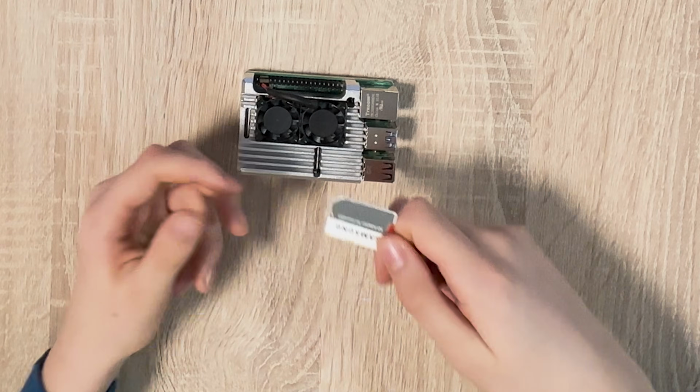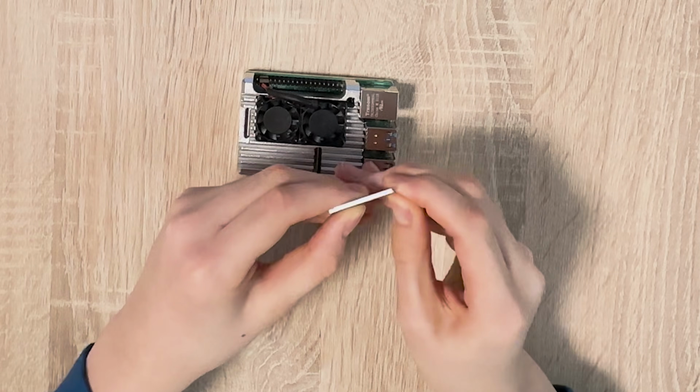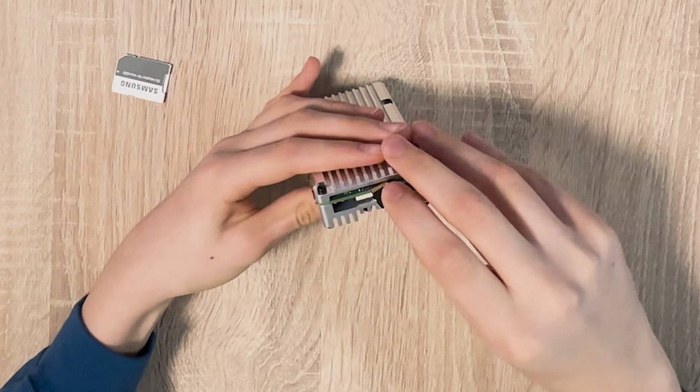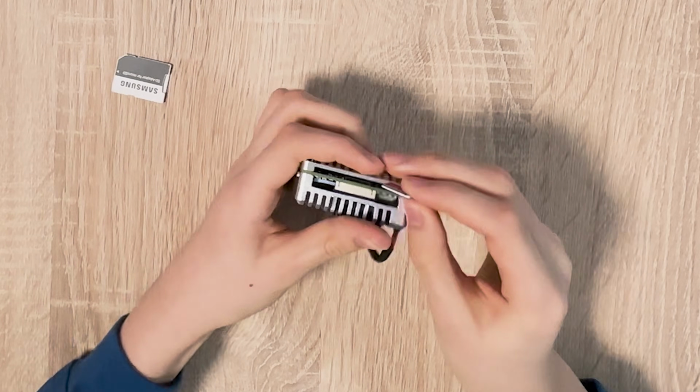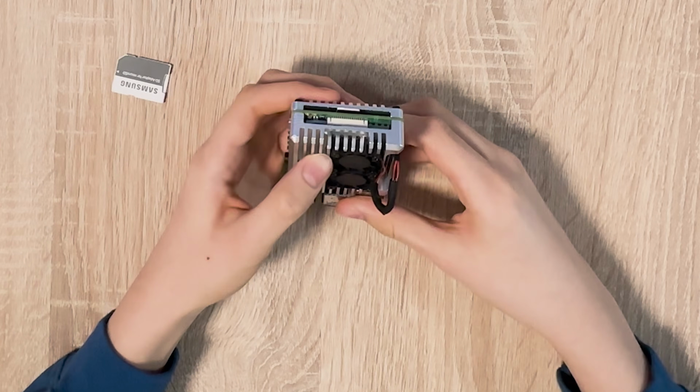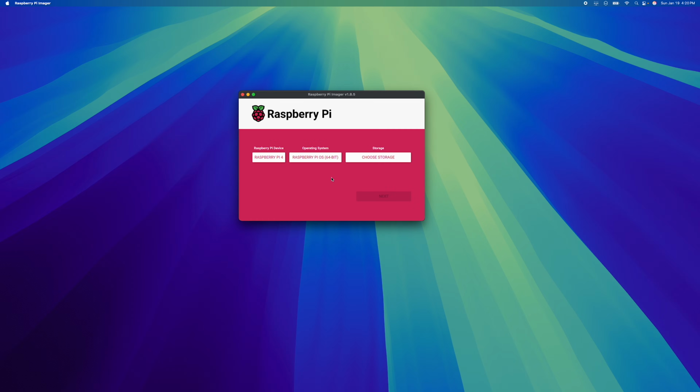Now we should remove the micro SD card from the adapter and insert it to the back of the Raspberry Pi here. Plug it into power, and it should take a while for it to connect to the internet. You can check in your router settings all of the hosts and clients, and there you might see the username Pi or Raspberry Pi or something like that.